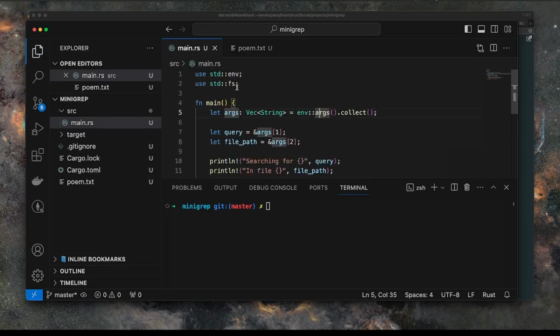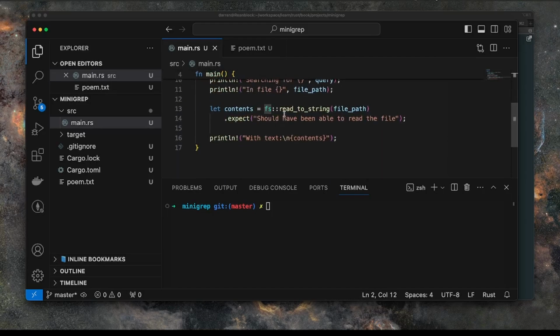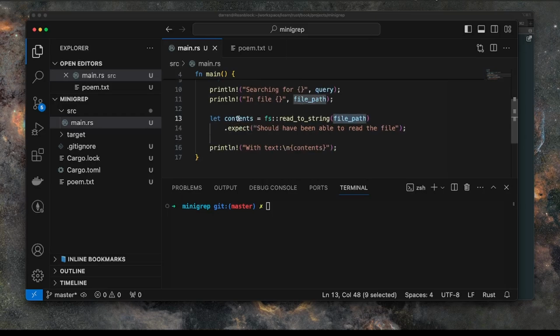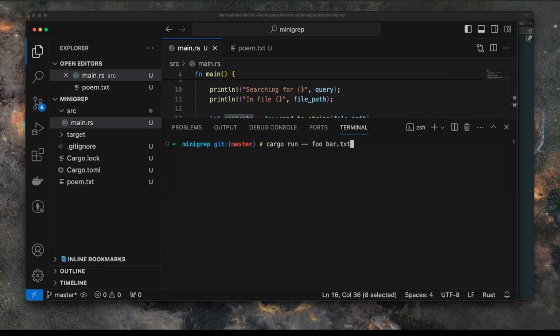So what this does is, obviously we're using this module, the file system module from the standard library, and we're calling the read to string function on the file system module, passing in the file path that we include in our parsed arguments. And this returns the contents of the file, and we just use this println macro to output the contents of the file. This is really, at this point, just a sanity check. So let's run the function again.